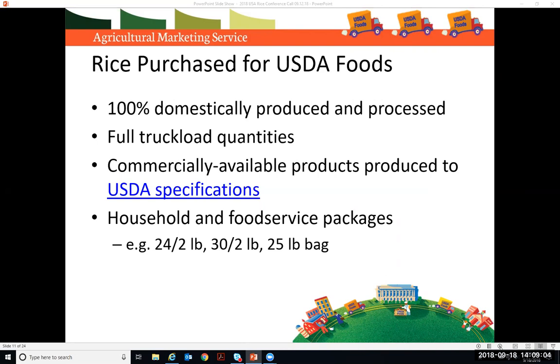We do purchase commercial branded products, and we have a link on this slide to our rice and wild rice specifications that outline our requirements. We also purchase a variety of package sizes to serve both households and schools. Common configurations for our rice purchases include 24 2-pound packages per case and 30 2-pound packages per case of different varieties for households. For schools, we purchase 25-pound bags of brown rice.